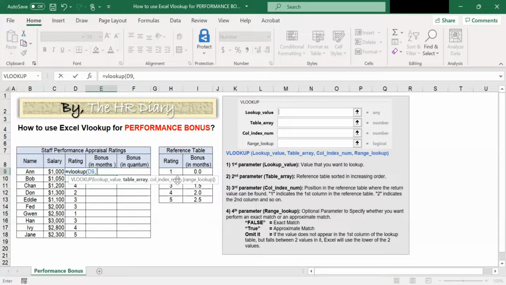In this reference table, the ratings are on the left column and the corresponding bonus in months are on the right column. VLOOKUP function only works if the values in the reference table are in increasing order. Here you see my numbers, the ratings are from 1 to 5 in increasing order. Now, select the reference table data.